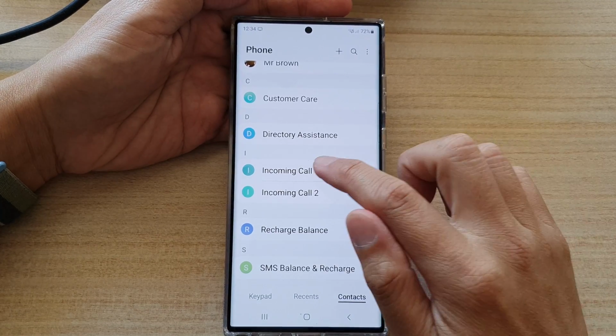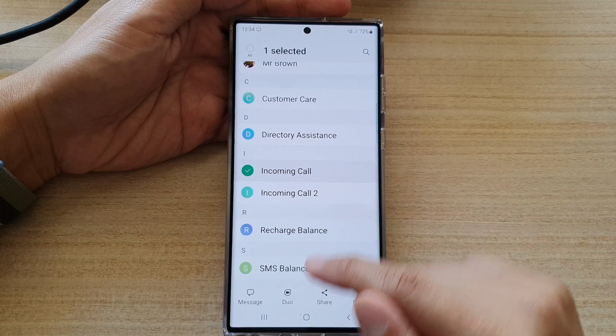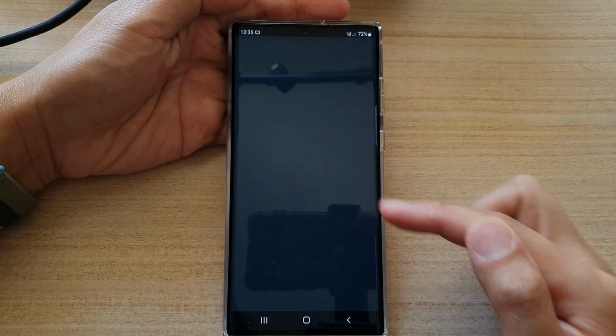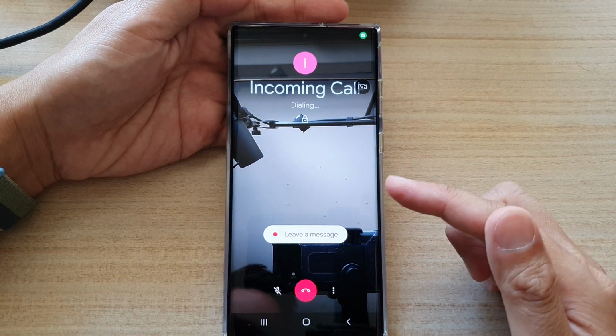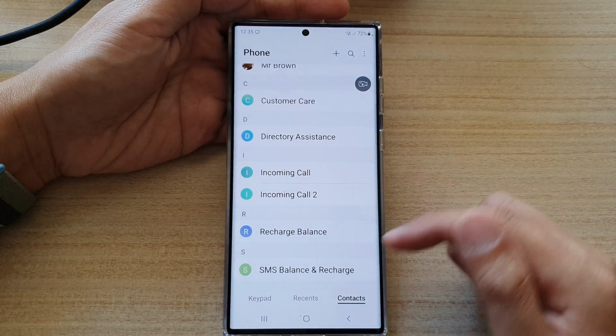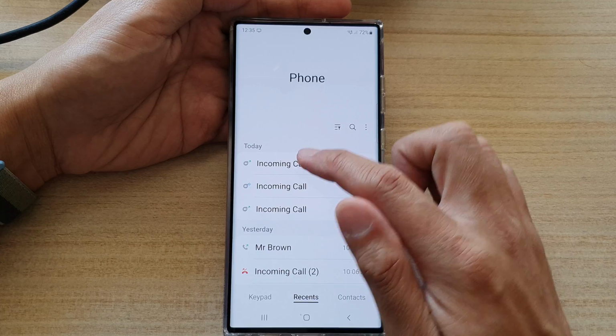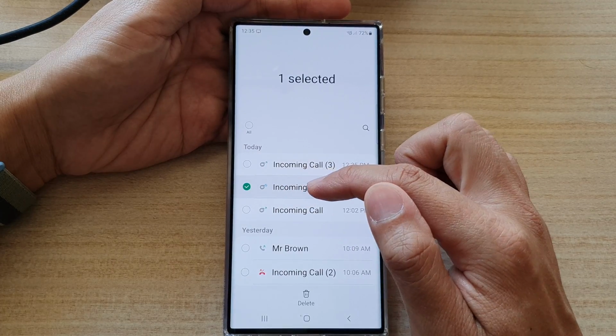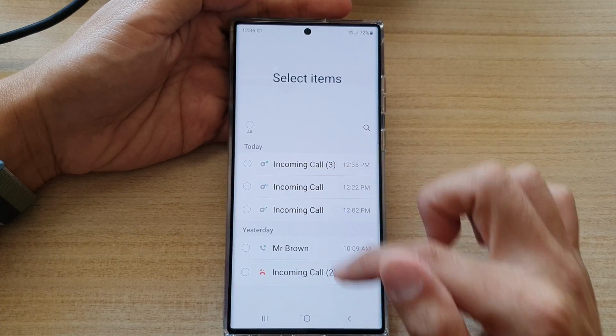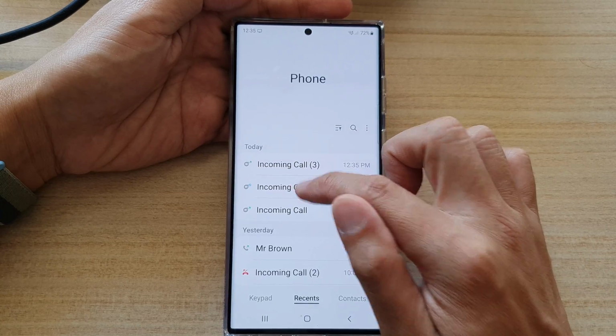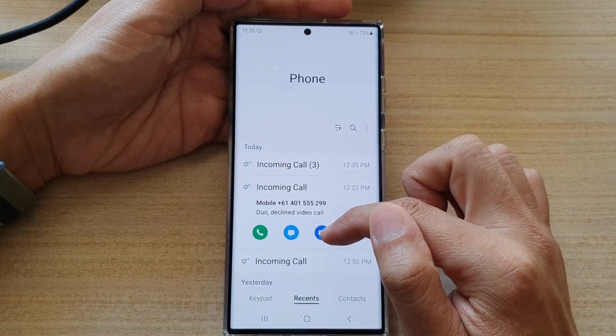Now I can also touch and hold, and from here I can also tap on the video call button as well. Again, that is another option. And you can do the same in the recent list as well. In here you can touch and hold, and so I think you actually need to open it up, and once you open it up you can tap on the video call in here.